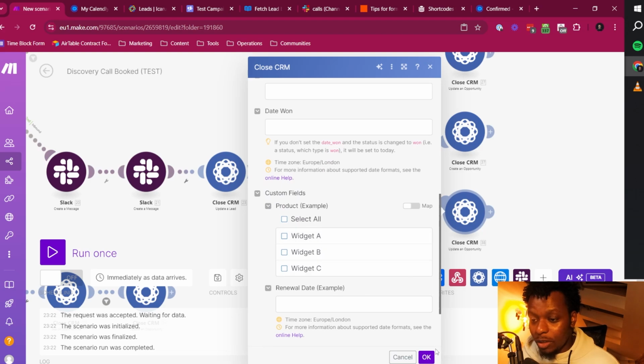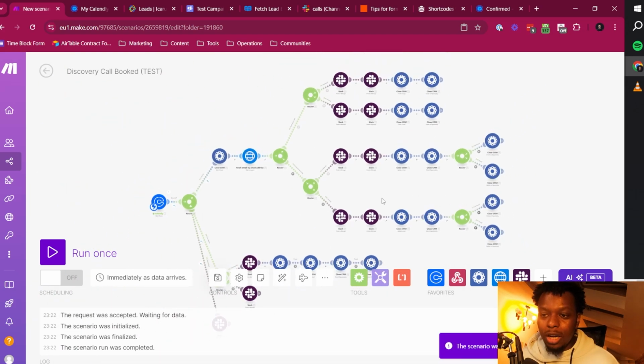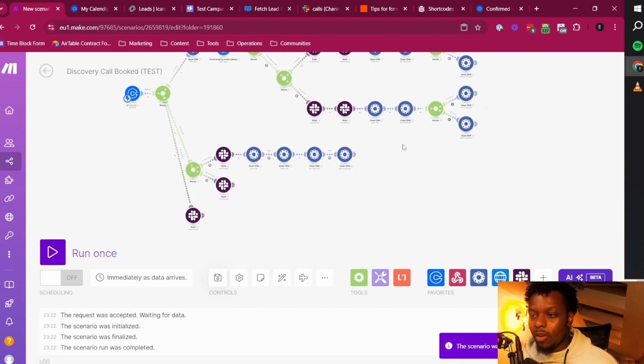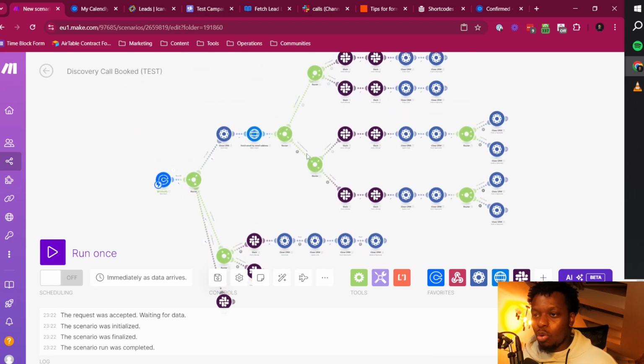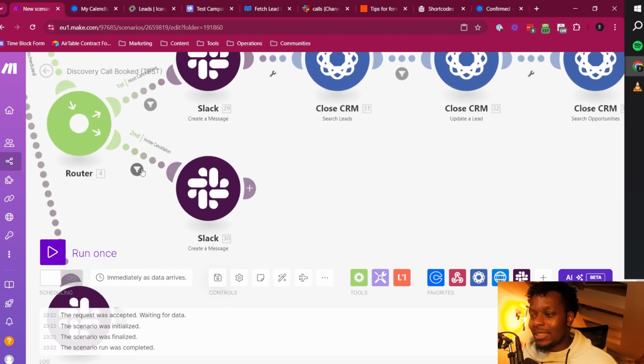So we actually have everything that we need. So that was one small, what would have been a hiccup, which has now been solved just by copying it over. So the last step on this disco call booked flow is the invitee cancellation step.